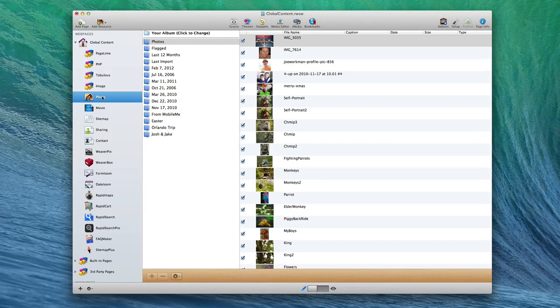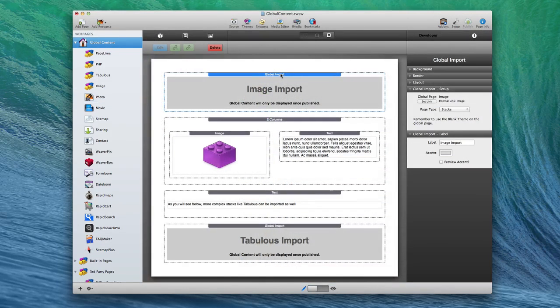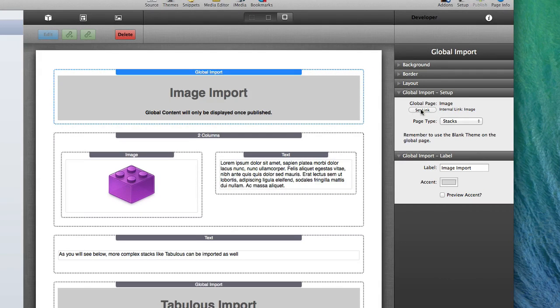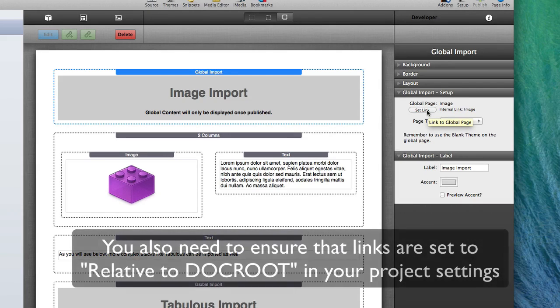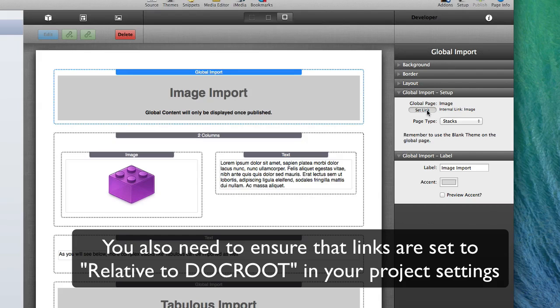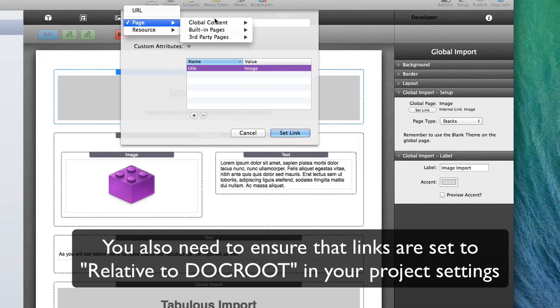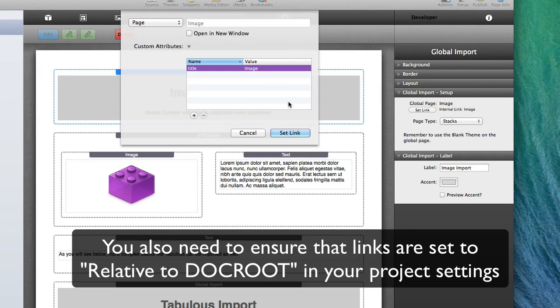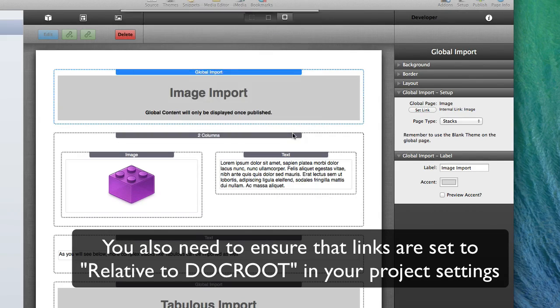Now let's see how easy it is to import this data into a stacks page. On this page here, I'm importing two different global content pages into this one single page. For this top one, if you notice here in the global import settings, all you need to do is simply provide a link to the page. So click on Set Link and find the page that you'd like. In this particular instance, I'm going to be importing the image page. Earlier in the video, you saw that was a gyro image, and that's what we're going to be importing here.